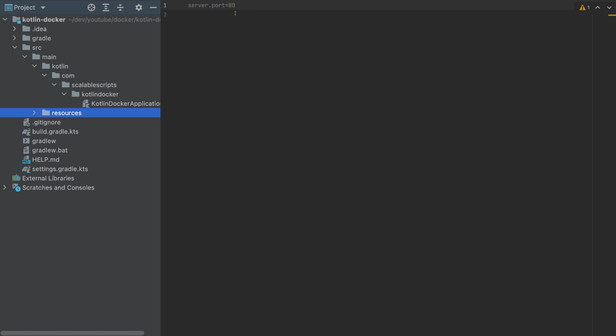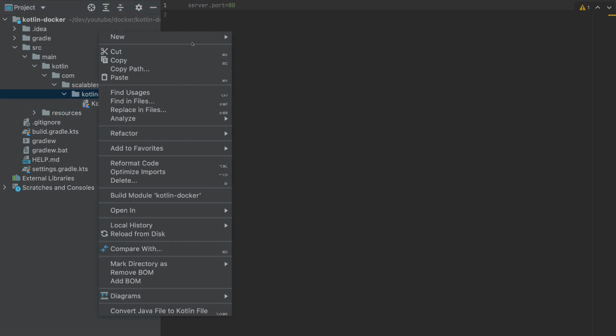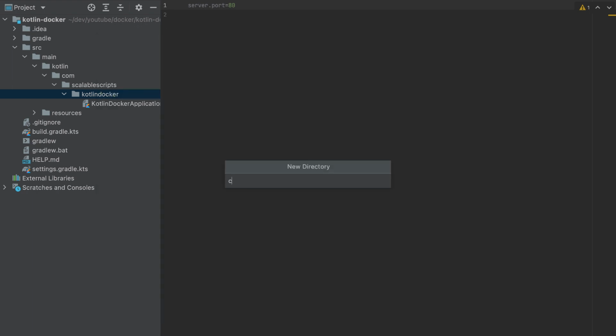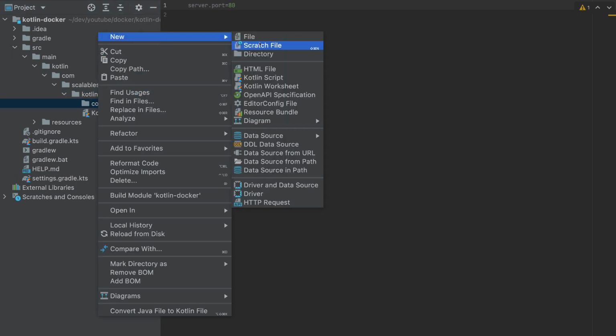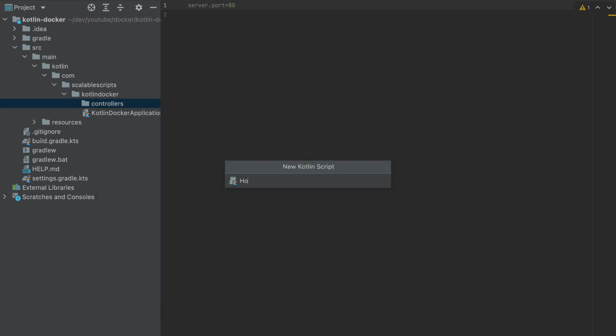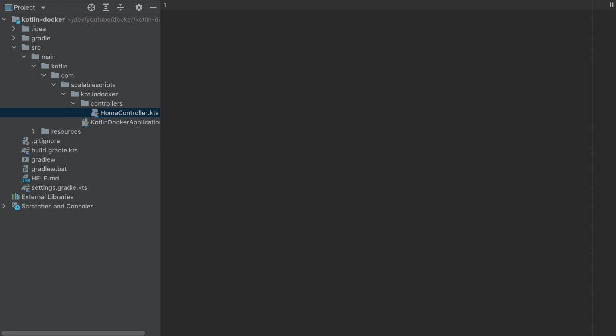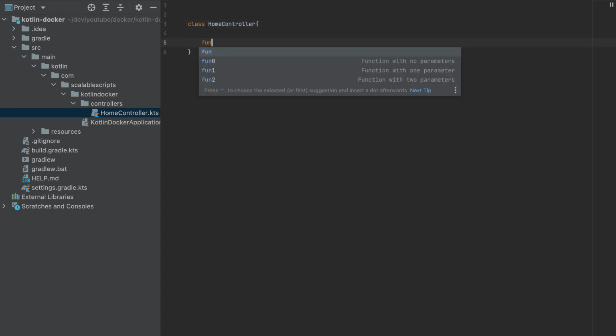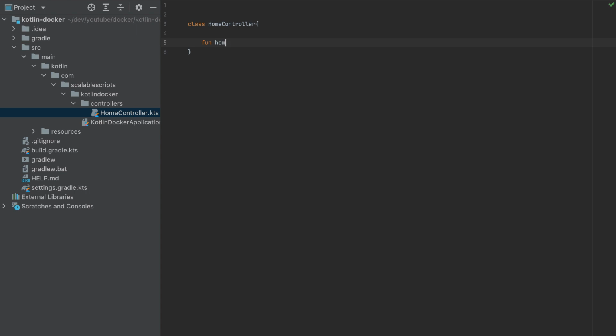So I added the port 80, and also I'll add a controller here. I'll add a directory controllers, and I will create a new Kotlin file, home controller. This will be a class HomeController, and it will have a function home. So let's add also, this should be a REST controller.